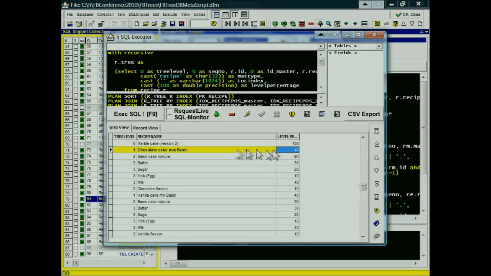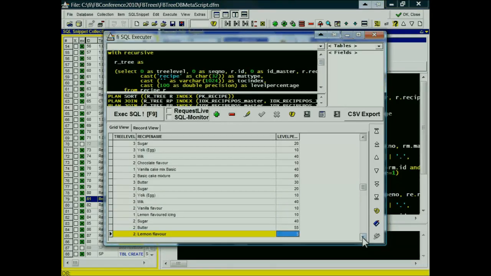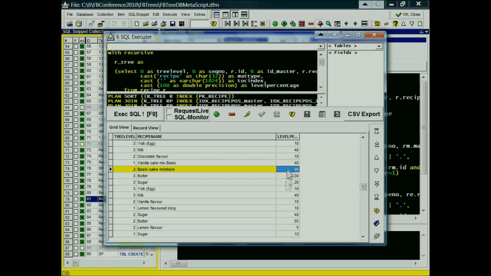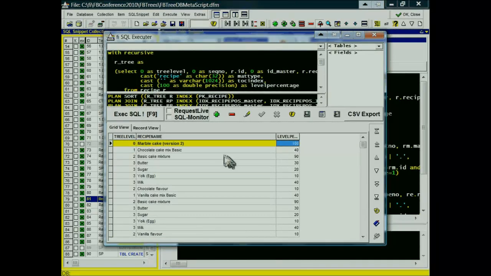So here you can see that our chocolate cake mix in this recipe has 40% of the entire cake. And so does the vanilla cake mix. It's also 40%. And down here we have the icing, which has 10%. And finally, we add another 10% of sugar that we just put on top. So that gives 90% on that level.